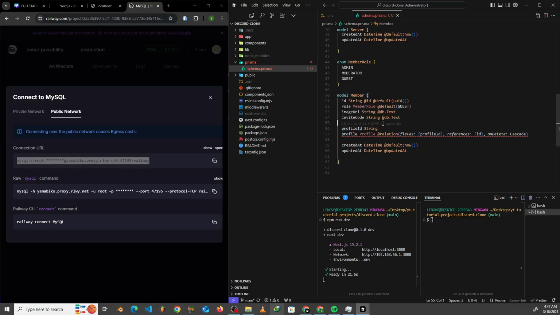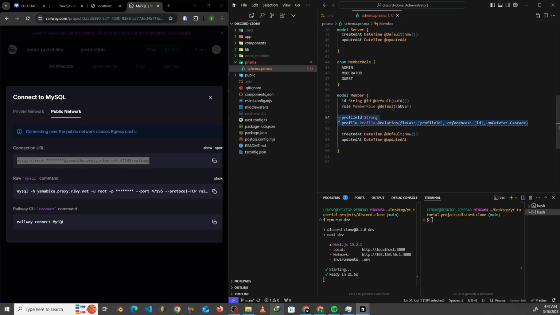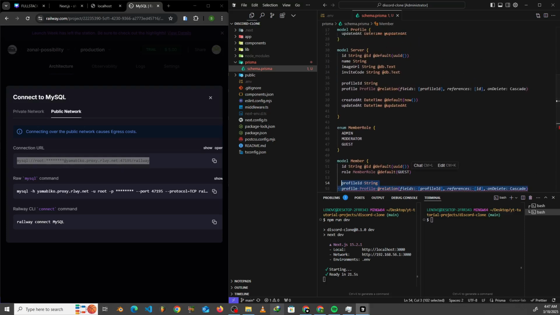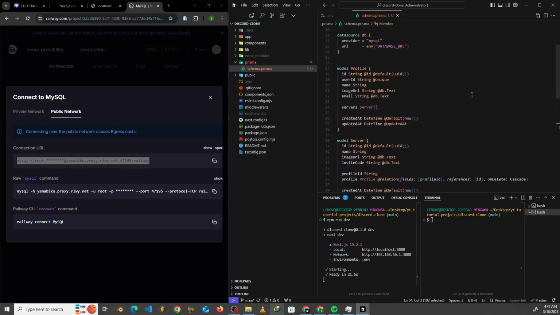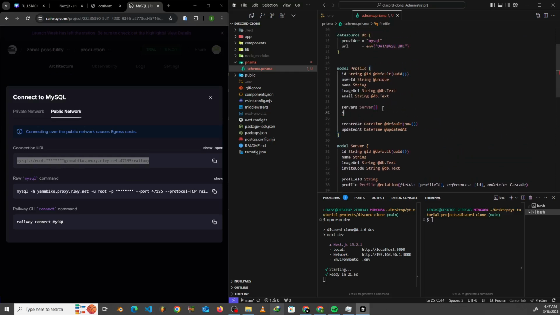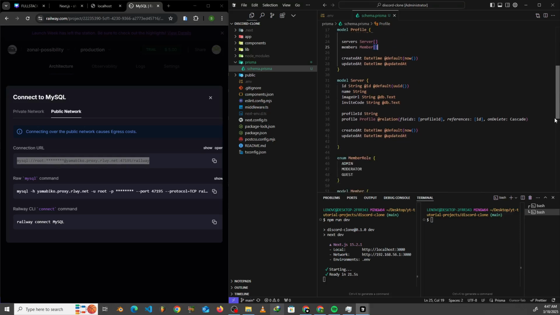Alright, so now the next thing we want to do is remove both of these fields right below here, and as you can see we have the profileId here. In order for us to get rid of this error, we go into the profile, and we see members right here, and we say Member, just like that, and then we bring in the square brackets to show that it is an array.